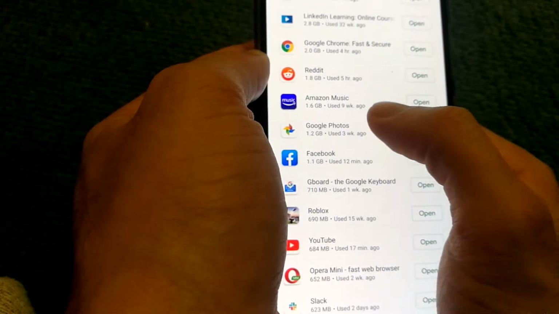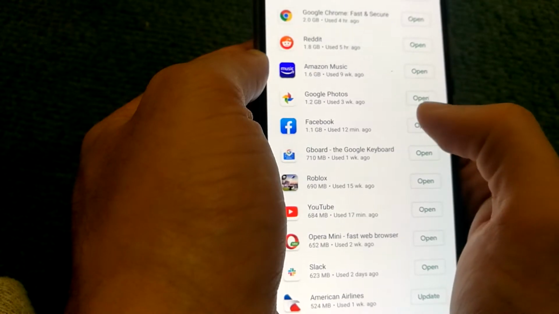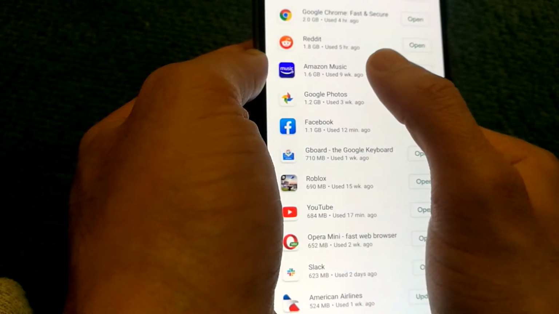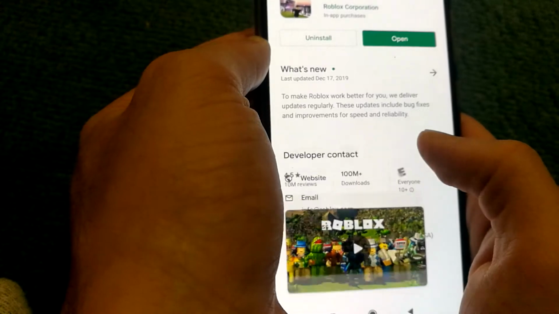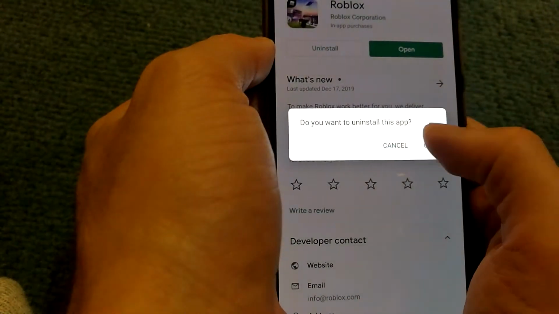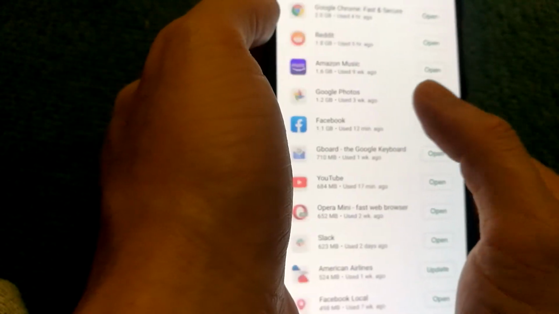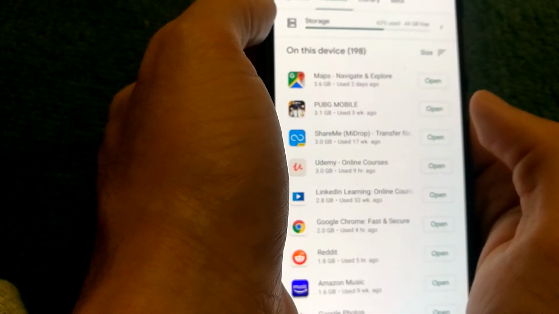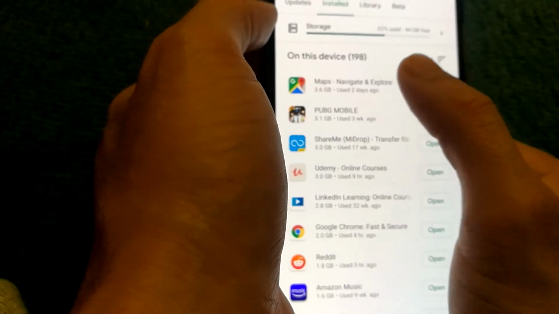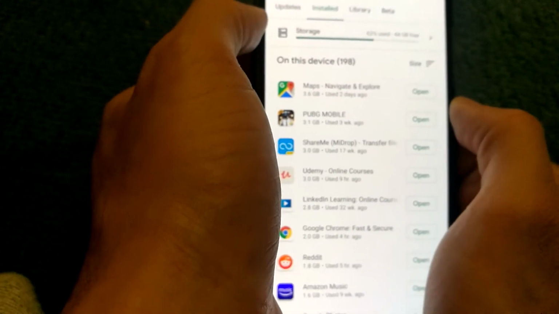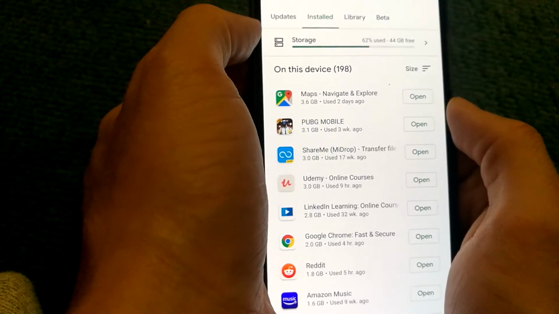But maybe I don't really need the Amazon Music app, or let's say Roblox. So if I don't need it, I can actually just go for the uninstallation now and remove it from my device, which will create about 700 megabytes in this case, and my percentage of usage has gone down from 63 to 62%. And that was it, guys.